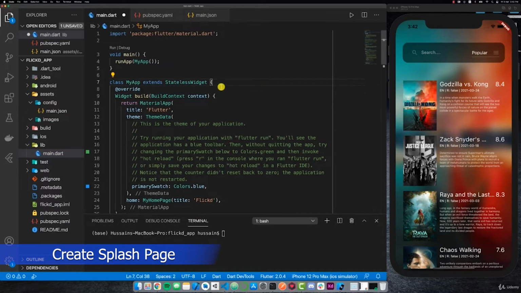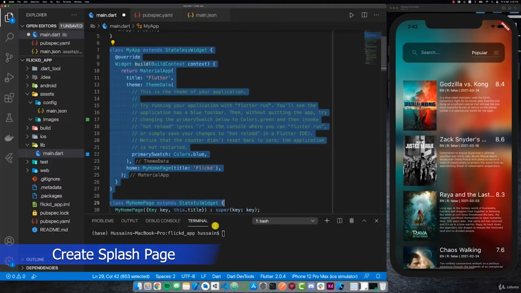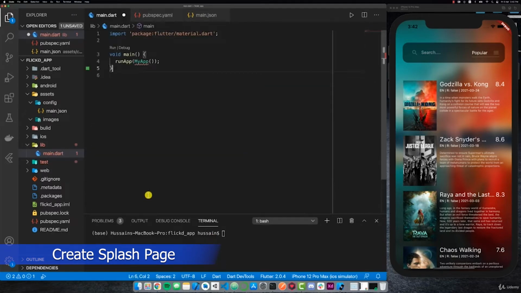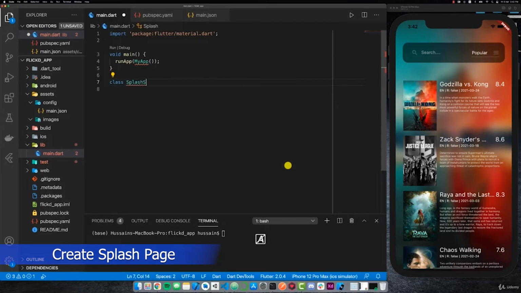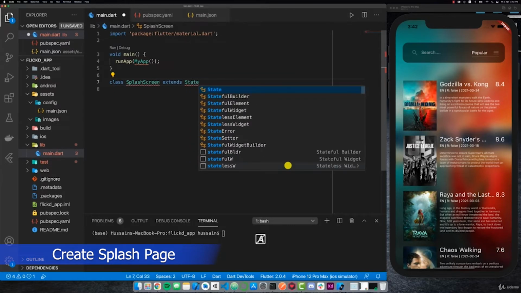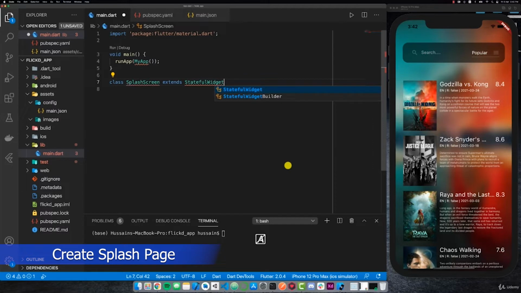and I'm going to remove all of the code that's in there, which is the MyApp class, and I'll just keep the actual void main function. Before we can actually do something in the void main function, I am going to create the actual splash screen class. So I'm going to call it class SplashScreen extends StatefulWidget. And what I like to do is keep the naming convention the same across the application. Instead of calling this a splash screen, I'll call this a splash page, and then I'll do StatefulWidget, and then I'll open up the class.